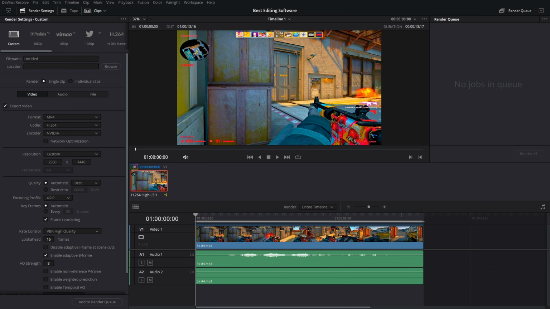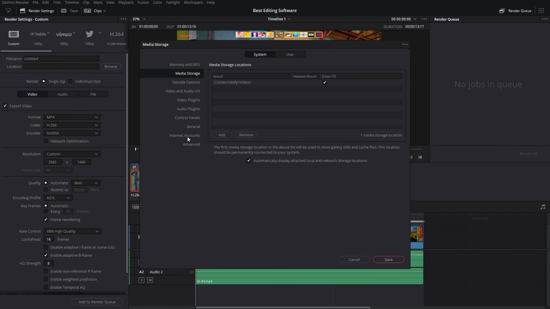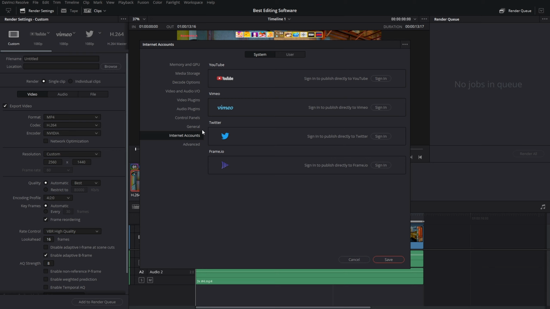And one final thing I wanted to talk about is if you go in here and go into preferences, you can go into internet accounts and you can sign in with YouTube. So you can just go ahead and add your render queue, and automatically when it's rendered, it's going to upload this on YouTube. And you can also add a description. Most of the times if you do this, I recommend you to put the video in unlisted mode, and then you can just add a thumbnail, add some tags, and yeah, that's pretty much it, I guess.